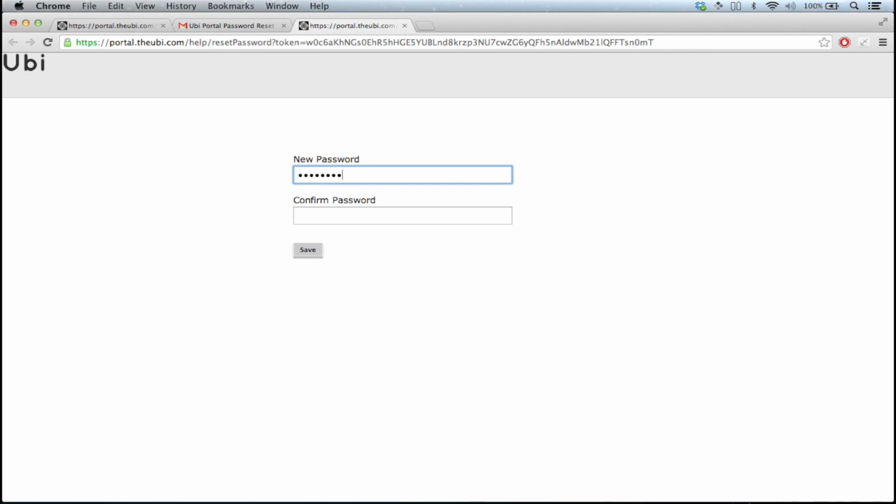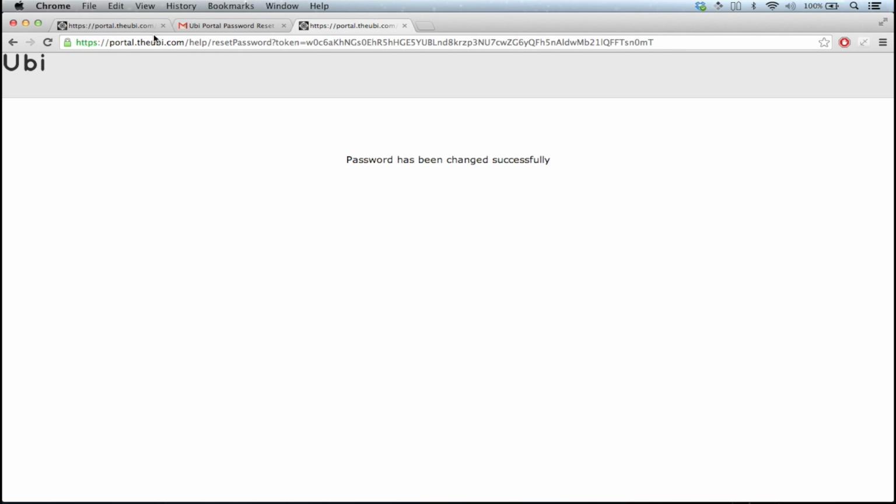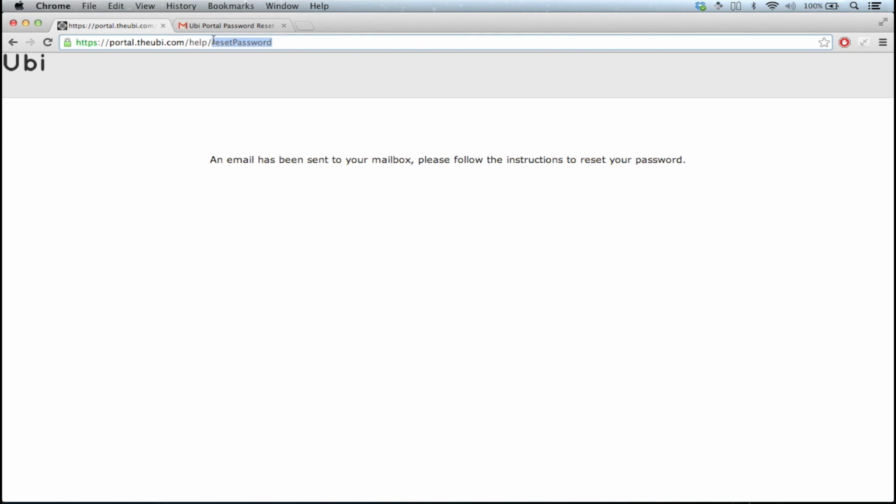After hitting Save, you'll know if everything went smoothly if you see the text on screen that reads, Password has been changed successfully. Now you can navigate back to the Ubi Portal login screen and use your new password.